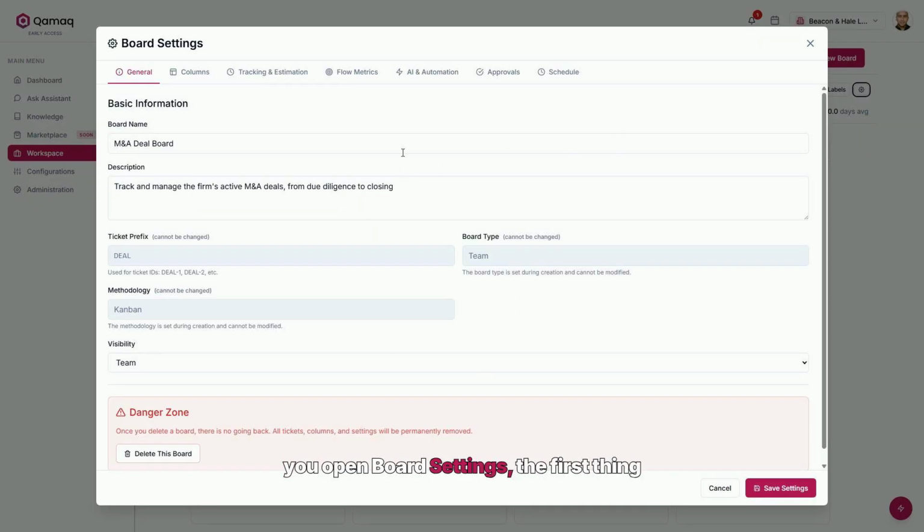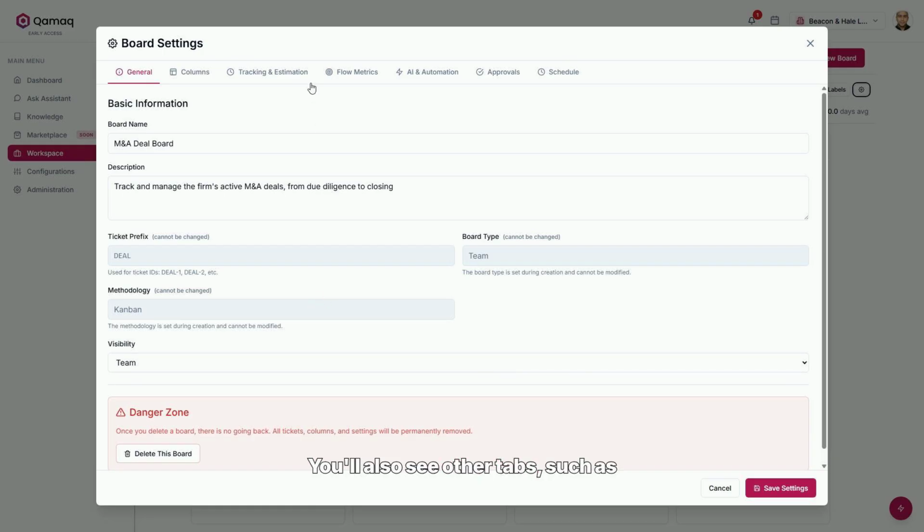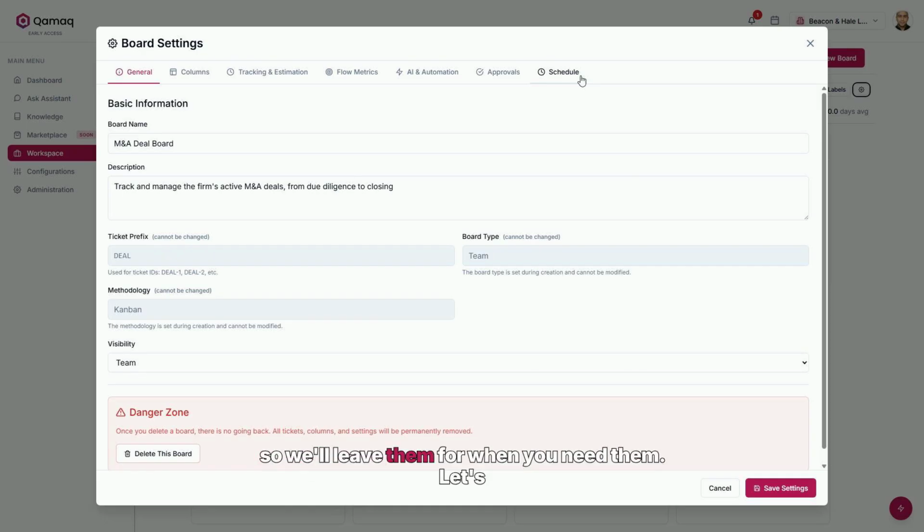When you open Board Settings, the first thing you'll see on the screen is the General tab, containing the basic information of the board. Here, you can edit the name, the description, and the visibility. Notice that the ticket prefix, board type, and methodology are locked, because these are defined when the board is created and cannot be changed afterward. You'll also see other tabs, such as Tracking and Estimation, Flow Metrics, AI and Automation, Approvals, and Schedule. Each one configures a different aspect of the board, from metrics to approval. They're not the focus today, so we'll leave them for when you need them.